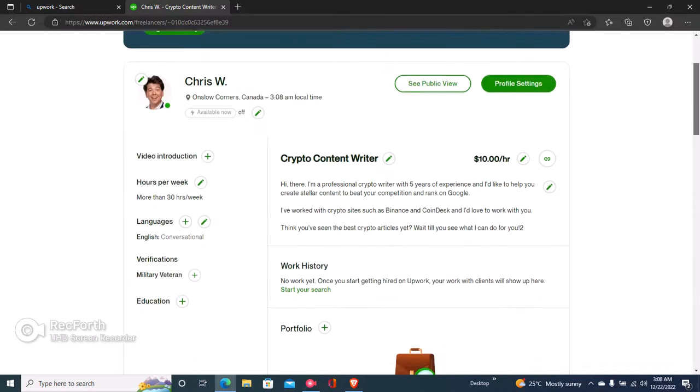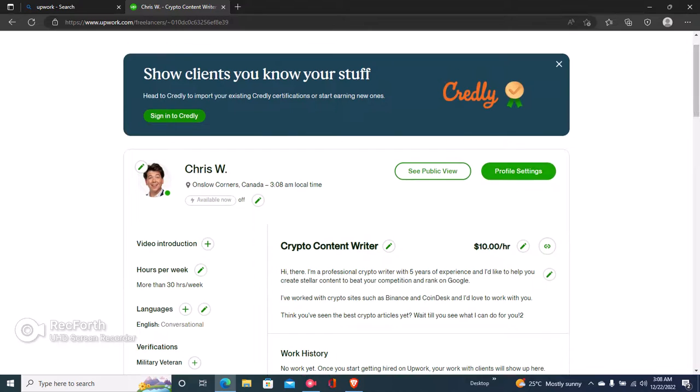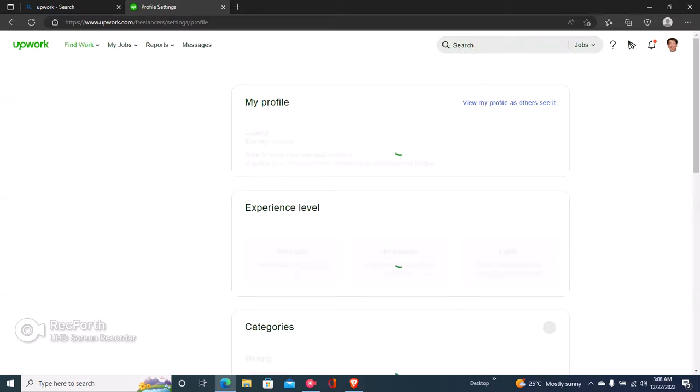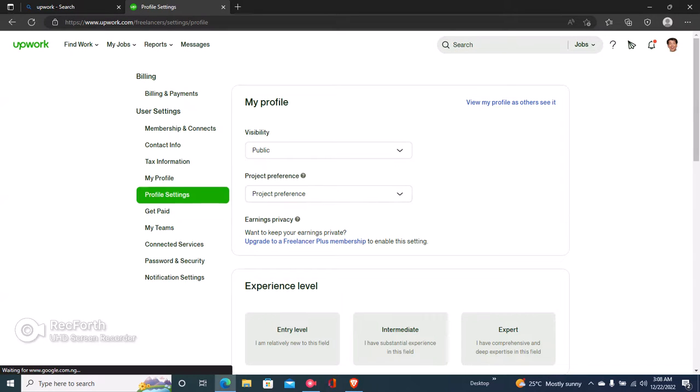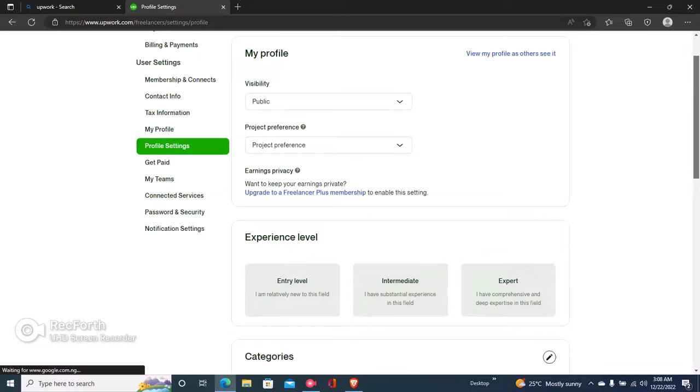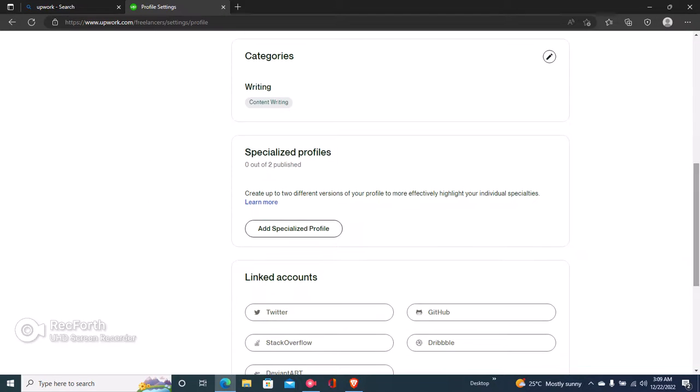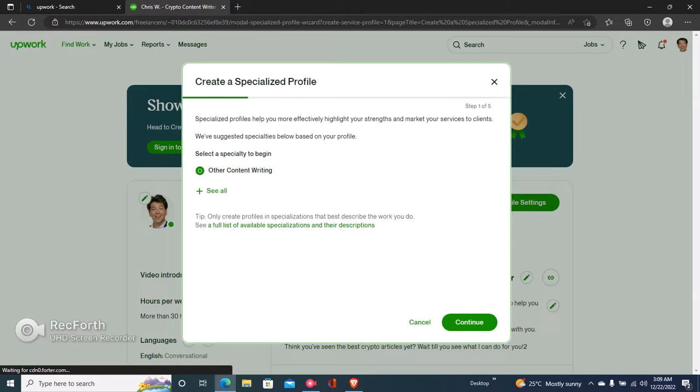Okay, so once you have your profile right here, you just click on profile settings right here by the top right corner. Once you click on profile settings, you can see your profile, experience level, categories, and then right here you have your specialized profile. So click on add specialized profile.